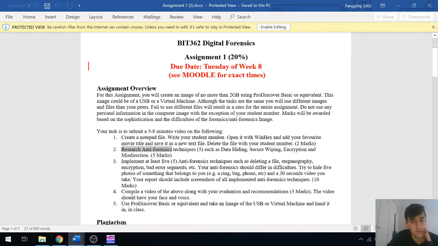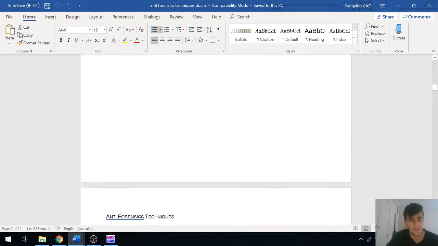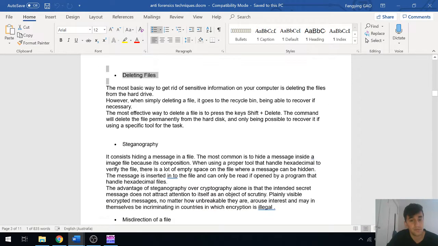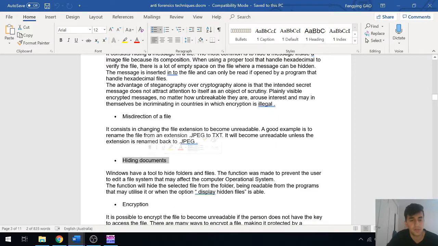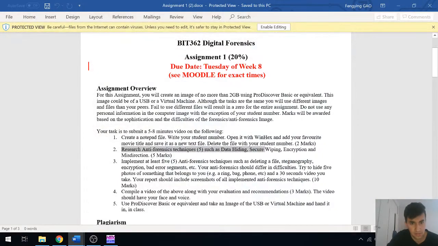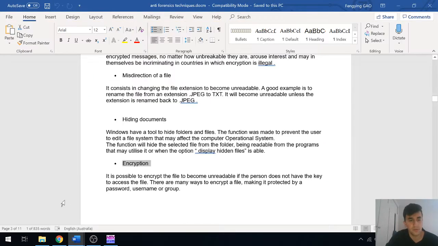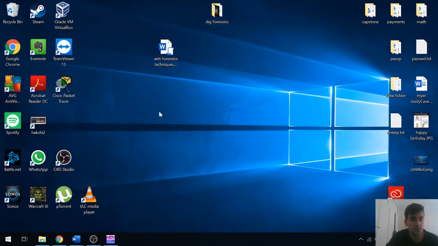The second task is to research anti-forensic techniques. So this is my research. I've done a few here: deleting files, steganography, misdirection of a file, hiding documents, and encryption are mine. So I will demonstrate them, as it is the next task: implement 5 anti-forensic techniques. The first one that we'll do is deleting files, that I just did.